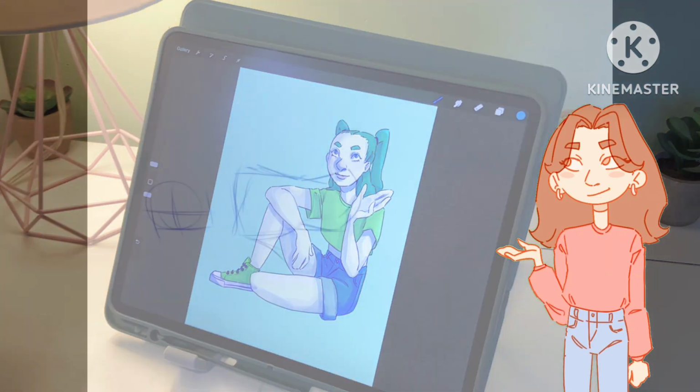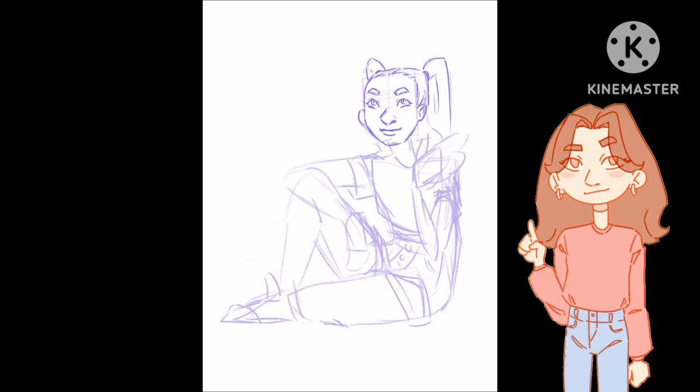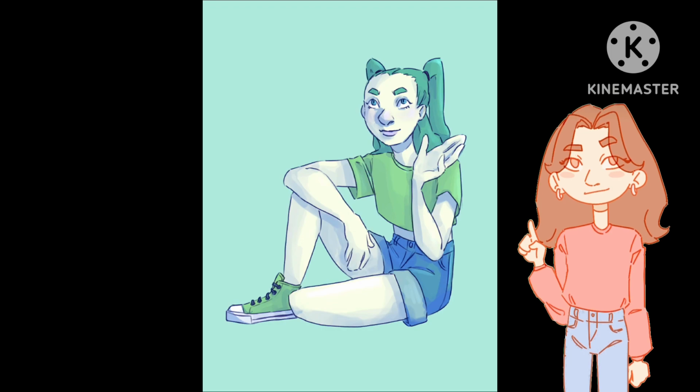So that's my second character finished. I don't know if I really succeeded in the challenge on this one, but I still like how it came out, especially since I was having issues figuring out what to do with these colors.